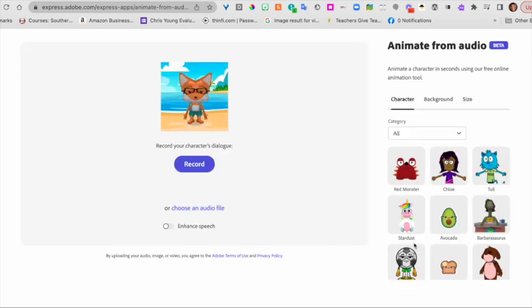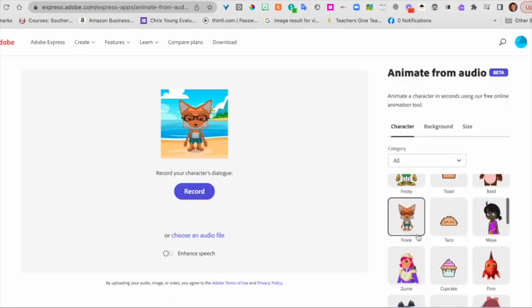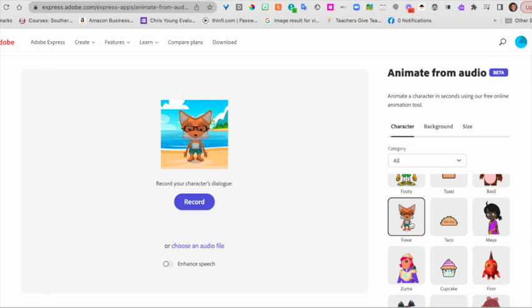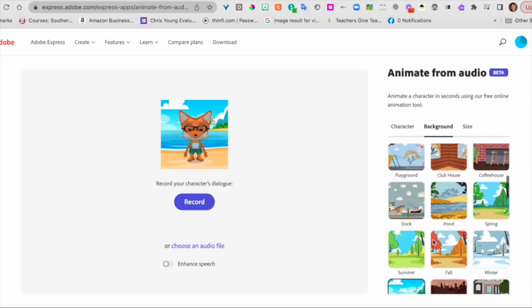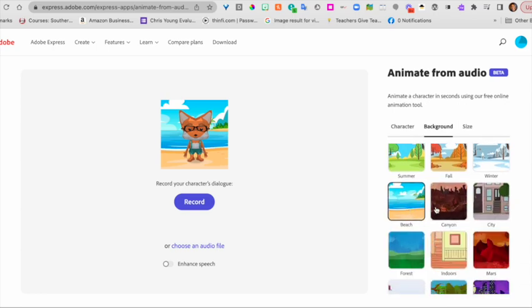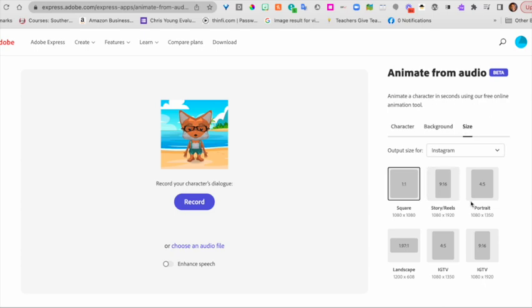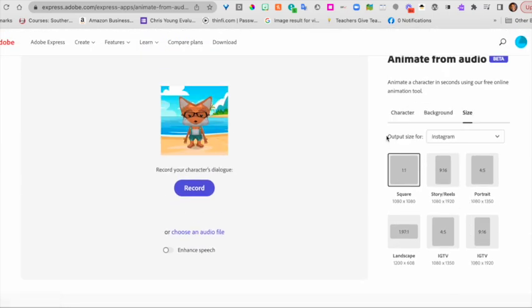And again, we're in Adobe Express. And we choose our character. And so there's a bunch for us to choose from. And so I had chose Foxy, and we can choose our background. And so here's some good options, and let's go with the beach. And we can even change our size depending on what we're making it for.